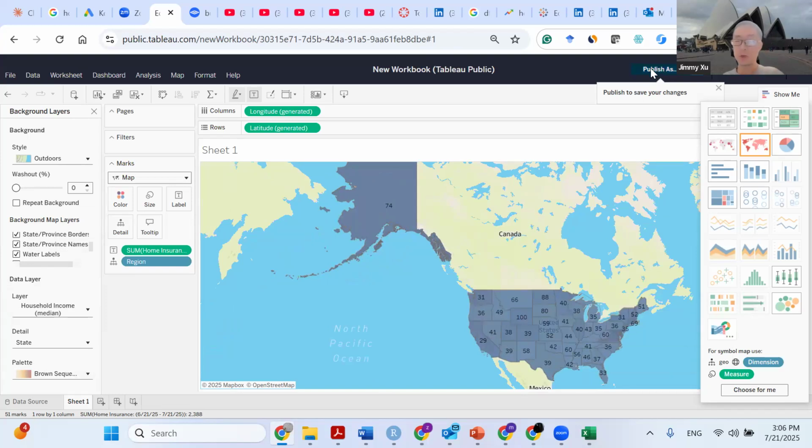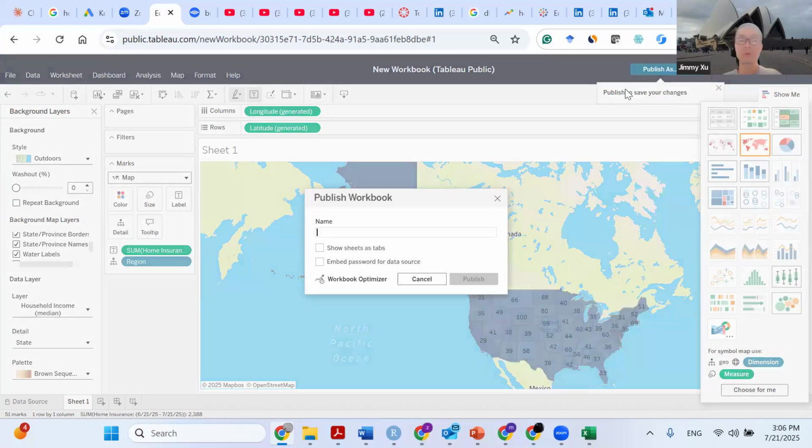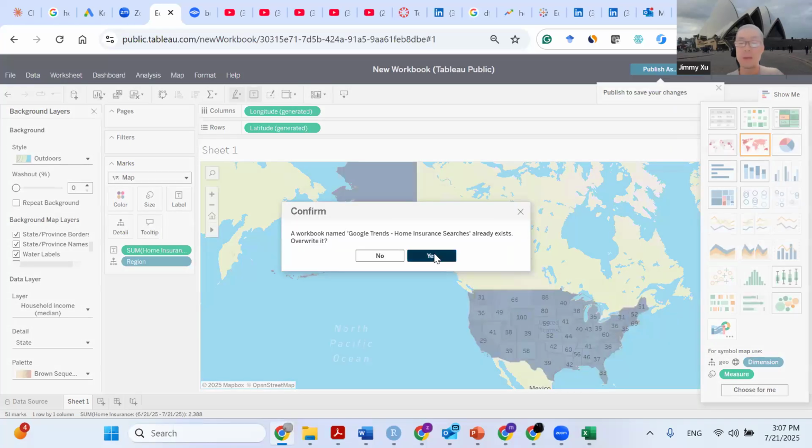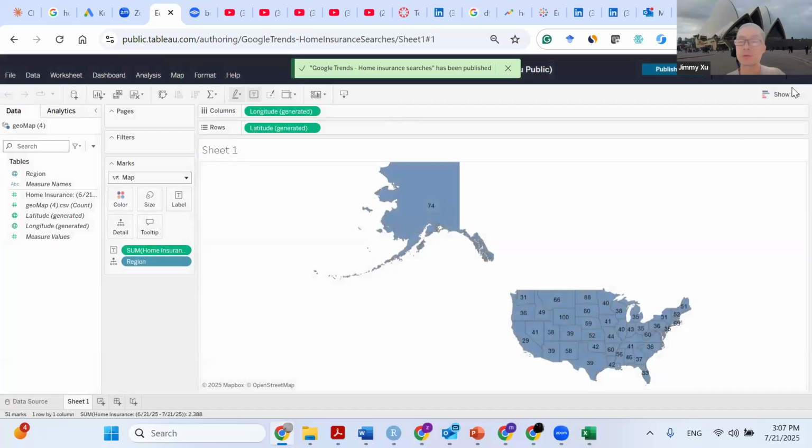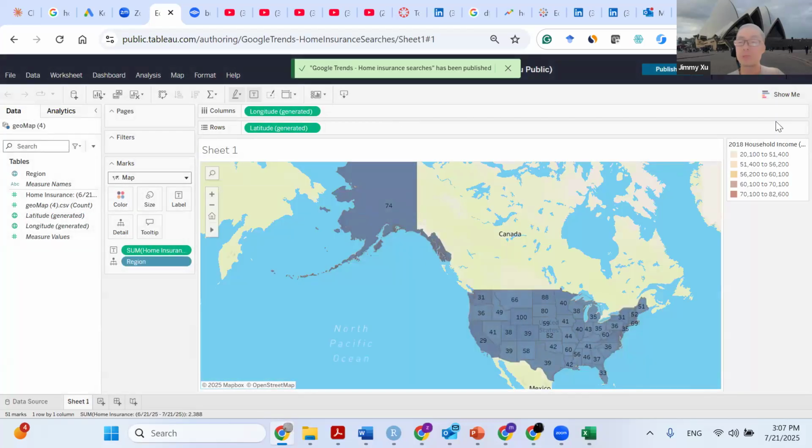Okay. Now you see, we can finally publish our work on the website for free. How to do it? We just click Publish As, and then we rename it Google Trends. And then we name it, let's say, home insurance searches. We click publish. Okay. And then, yeah, we want to overwrite the original one because I already did it before. So I just want to make sure I republish again. So now, it should be there.